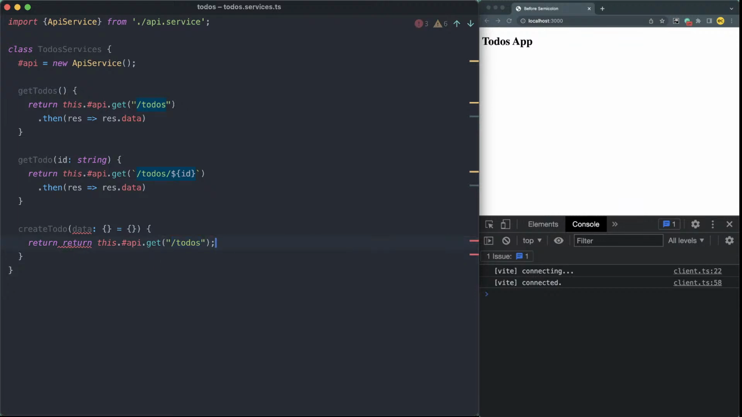I'm just going to handle this here. So instead of get, I'm going to do a post. So we're going to post here. I'm going to pass the data.